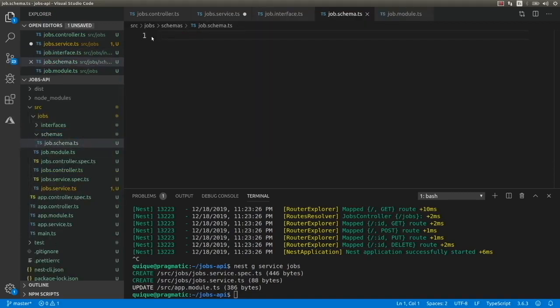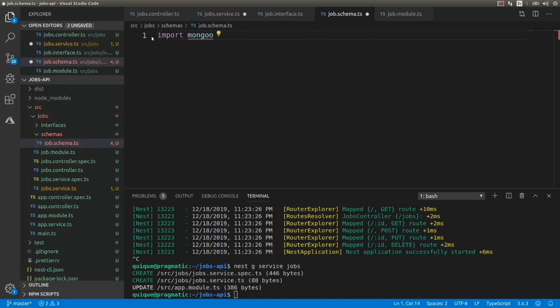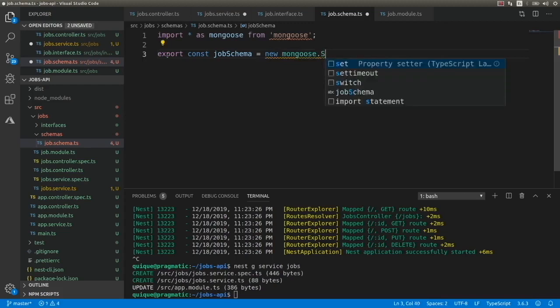And here we need to import Mongoose. Let's say import * as mongoose from mongoose. And now let's create the schema. So export const shopSchema equals new mongoose.Schema.